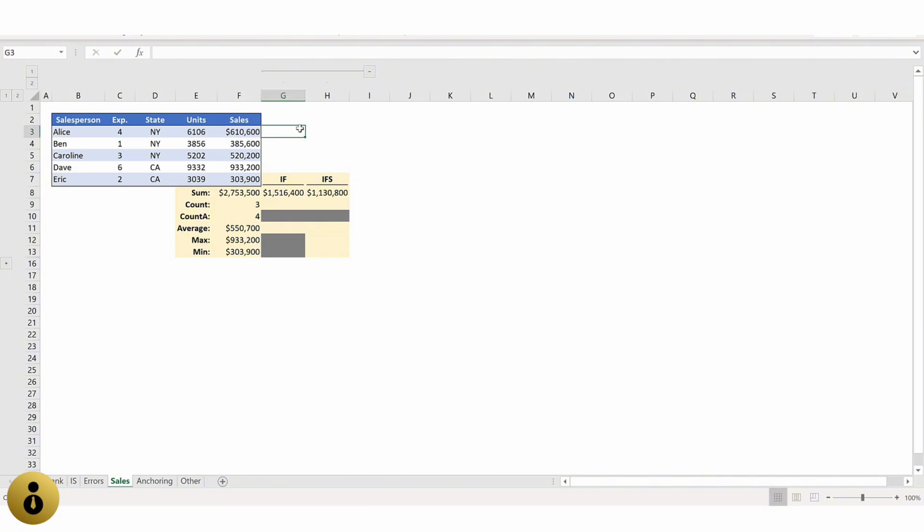So let's double check that that's true. I want the sum of, let's see Alice. She's in New York and she has 4 years of experience, so she's good. Ben is in New York, but he only has 1 year of experience, so we're going to skip him. And then Caroline is the last one in New York, and she has 3 years of experience. So we're going to add her. And you'll see that you get the same value here as you did down in cell H8.